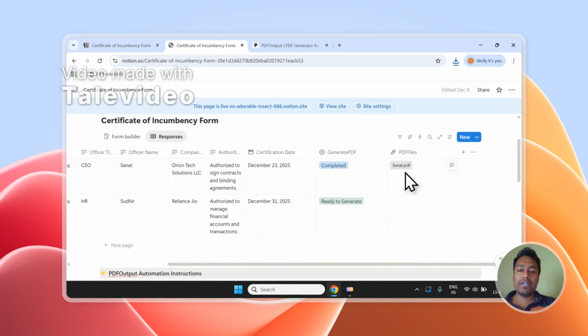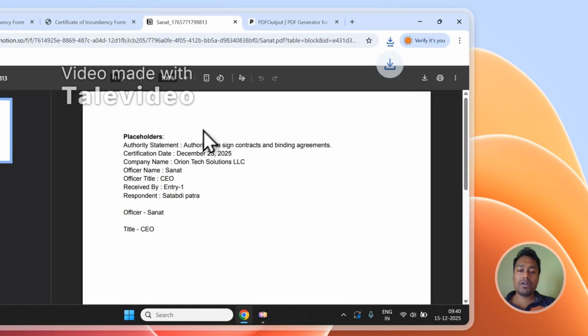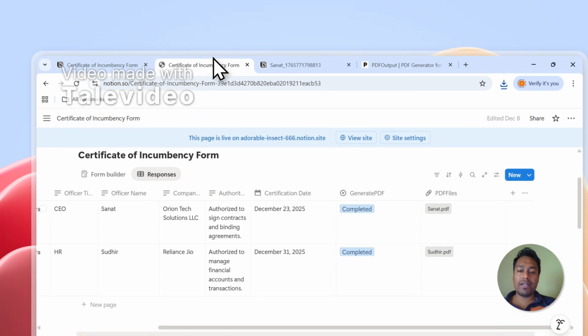So you can see the first file is already out. If you click on this, you should be able to see the output with all the placeholders automatically created for you right inside the database. So every placeholder over here has been fetched from the database and they have been converted to PDF file.